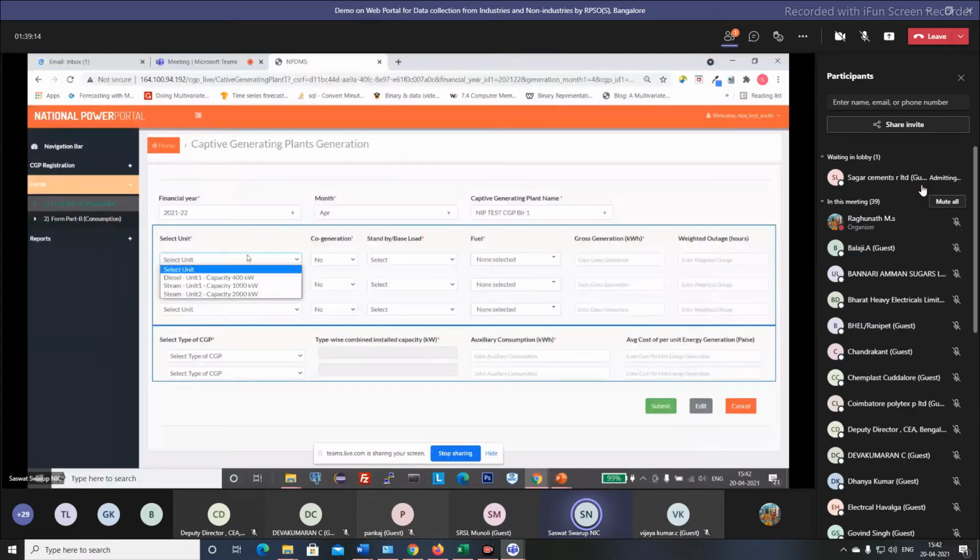Whatever units I had added under this captive power plant are listed here. We have to select all those units, like one diesel unit was there and two steam units were there. So the entire detail of the capacity and unit number are listed here. After that you have to select whether it is cogeneration or not, and whether it is standby or base load. The diesel unit is standby, so I have selected standby here.